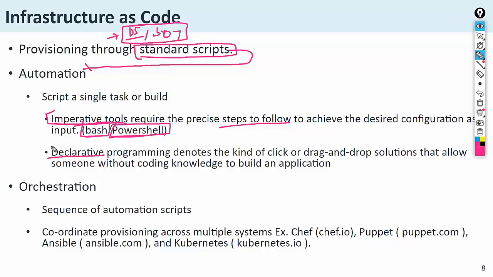But there is also another type of programming, called declarative. For imperative programming you need good knowledge of scripting, but for declarative you don't require scripting knowledge. Why? Because a drag and drop solution is available. Like when you develop a website, there are a lot of platforms providing a website builder where you can just drag and drop, edit and create your website. This type of programming is known as declarative.